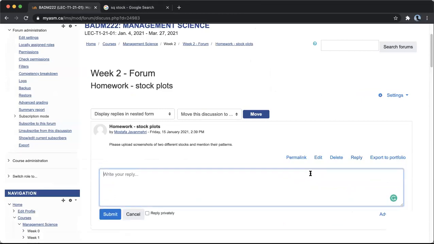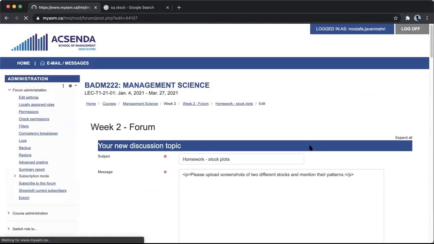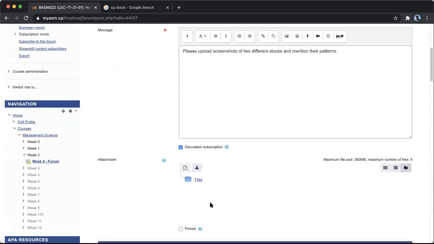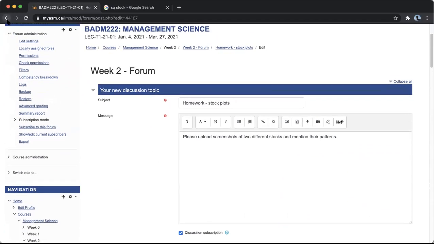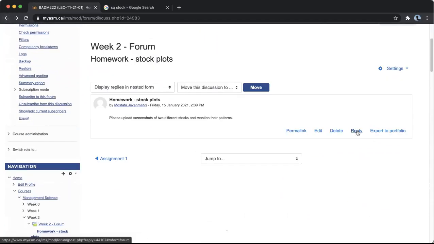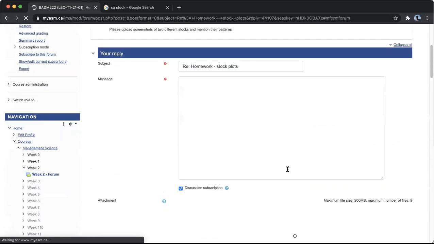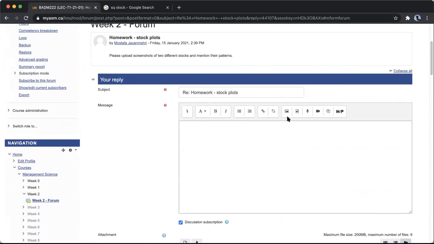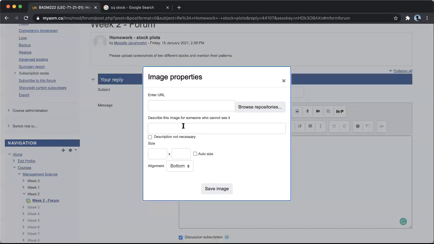You can make a reply and go there. Click on edit. I'm not sure if you have access to that. Okay, let me see what happens. I'm going to reply to this. And yes, you have an advanced button. So click on the advanced button. There you go, open this up. You have all these options in here, and the option you need is this one, the picture. So click on the picture.